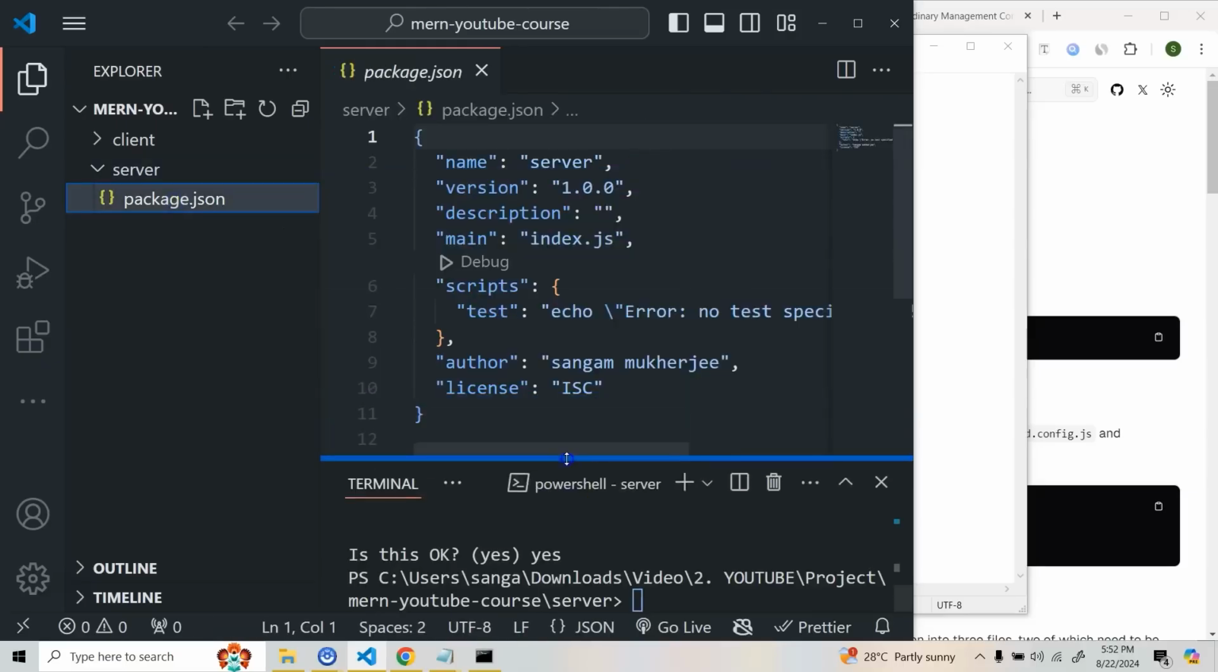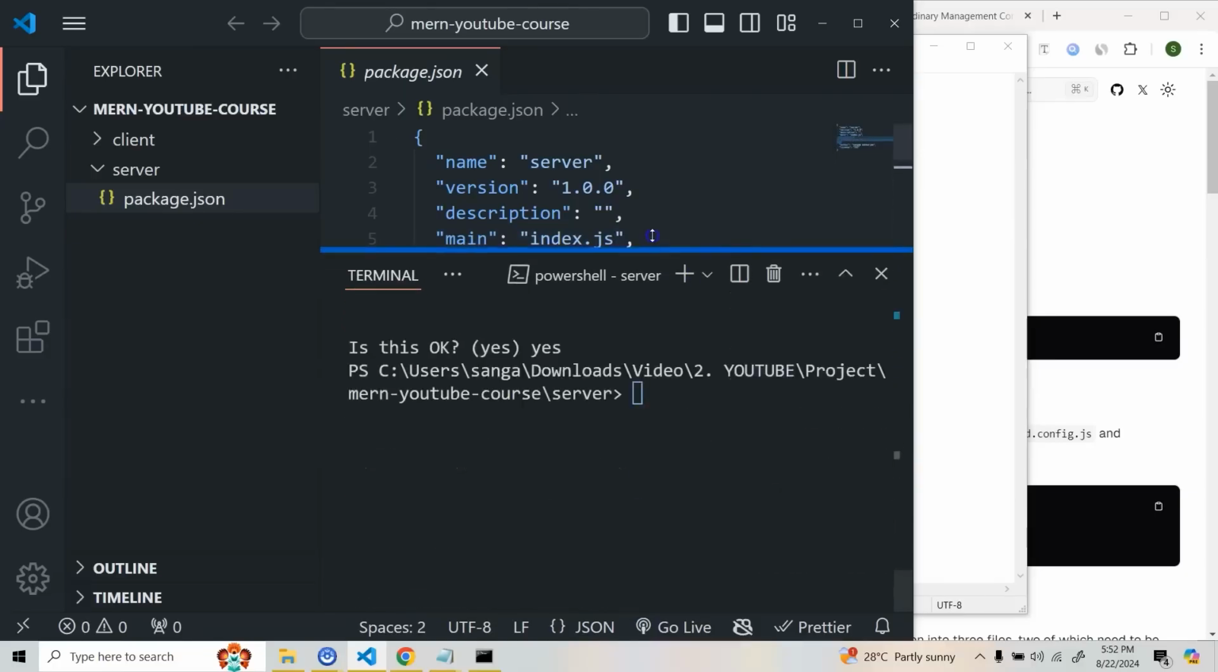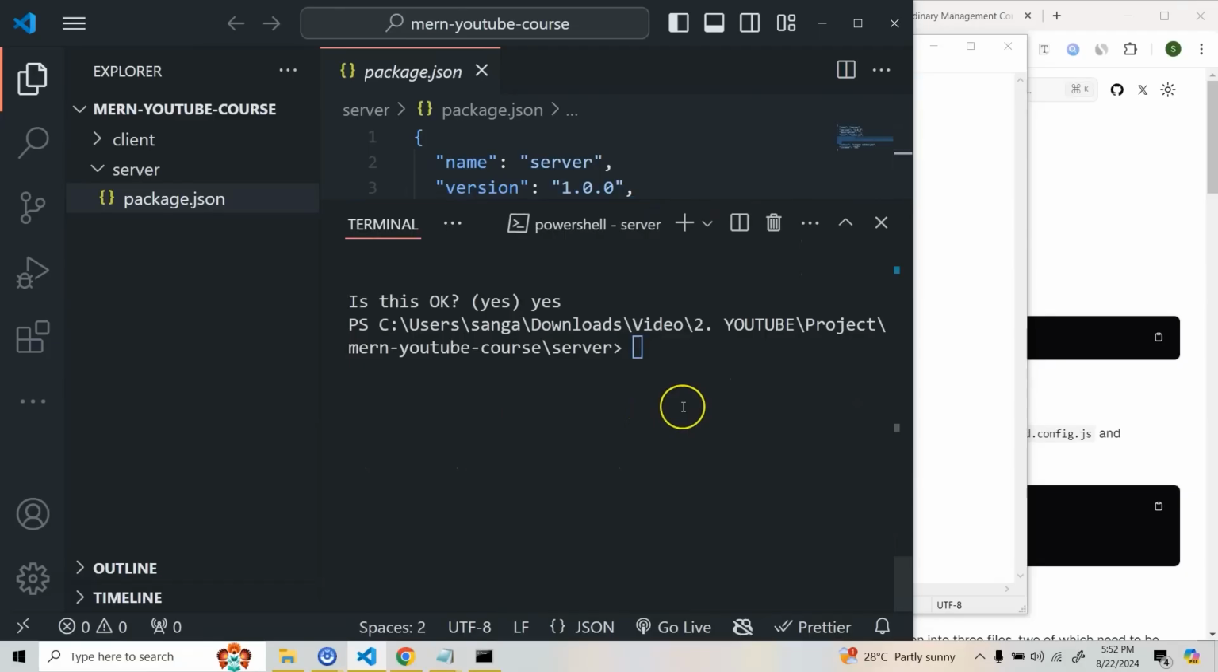Now you can change a couple of things, like main, which is the file that will be your main file, and the scripts that you need to run, and all those things. The first thing we are going to do is install some of the required dependencies. So I'll do npm install, and obviously you need to go to the server folder, and inside the server folder you need to run it.